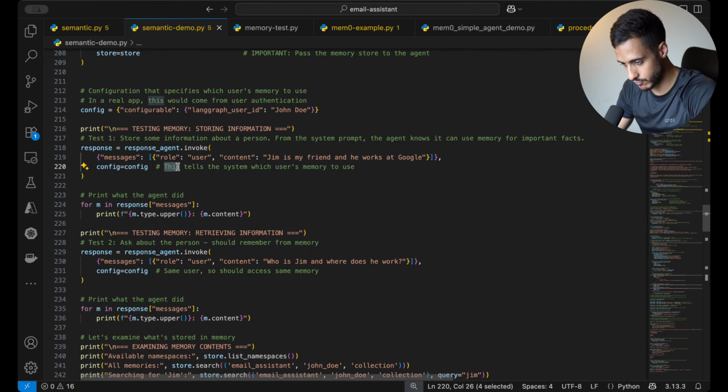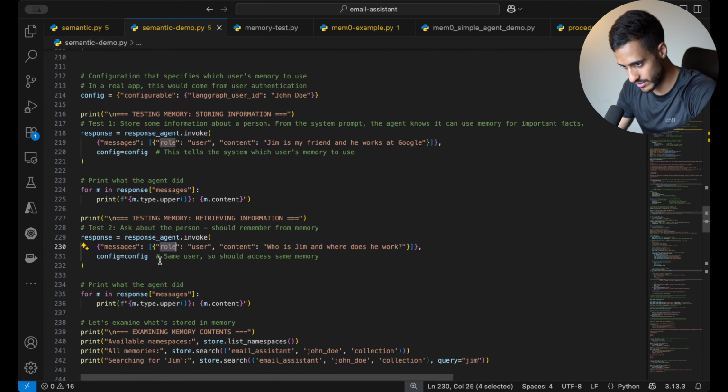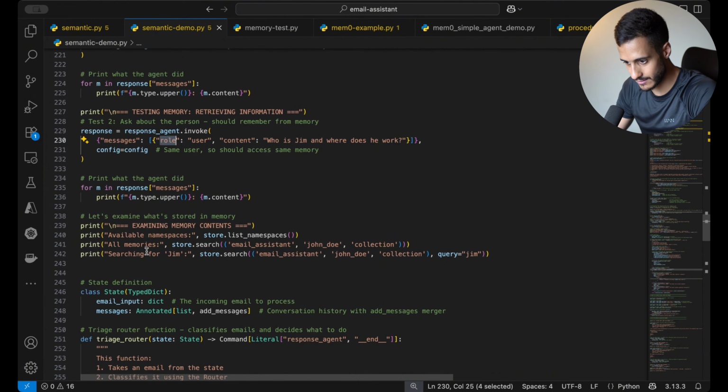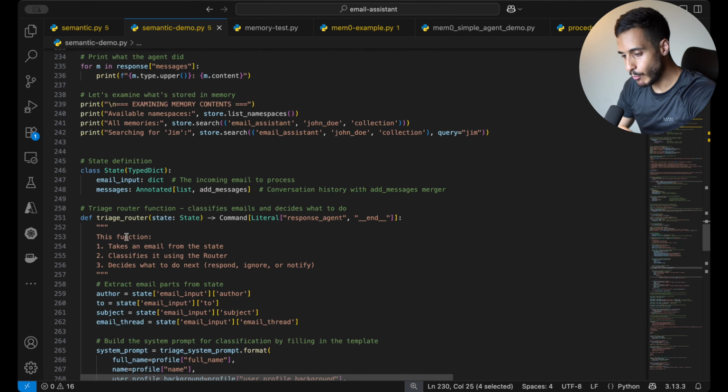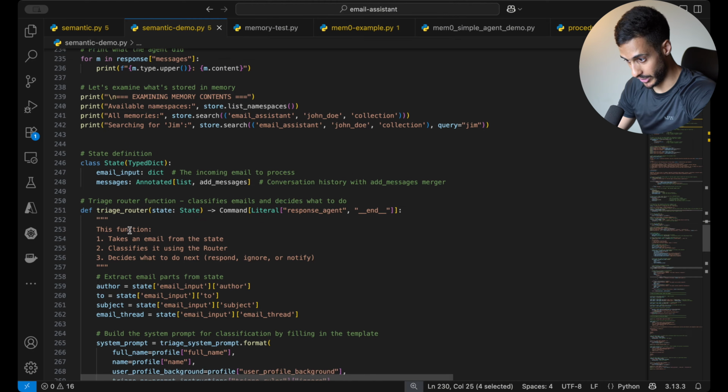So we're invoking the agent for the first time, and we're invoking the agent for the second time. Then we print all of that. I promise you I will show you exactly how that works. And now we define the actual triage router function, because we only defined the triage system prompt, but we didn't define the actual function that is going to do the work, okay?